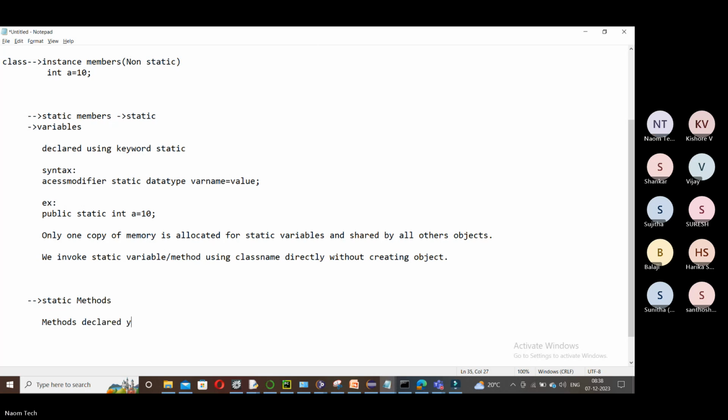Methods declared, and observe this carefully. If you listen and concentrate carefully, friends, this is going to help you understand many things that were underlying in your Java. Underneath many of these scenarios, this static concept exists, including your main method. Why is it declared as static? If you want to understand, then this discussion is going to clarify all those questions. So first thing, what is a static method? A static method means a method declared using the keyword static.